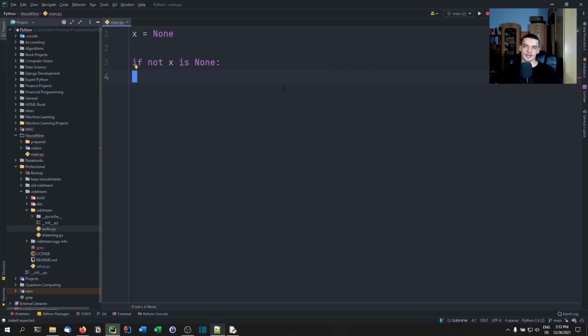And that's it for the Python coding conventions. This is how you can write more professional and more readable code in Python.